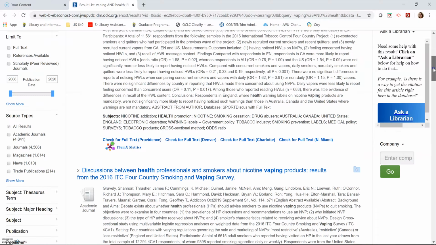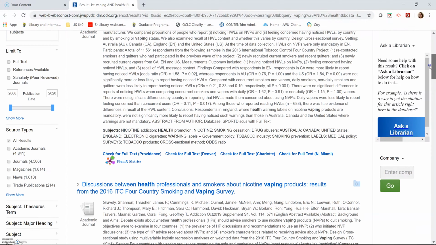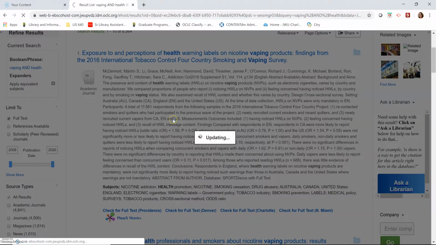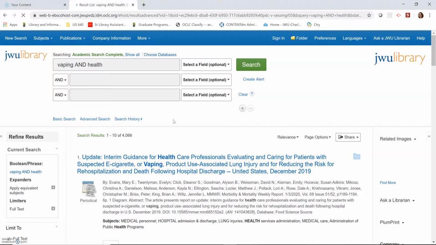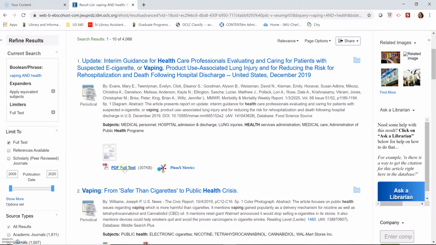Alright, so most of this stuff looks like it could be pretty useful to me. However, there is an issue. Some of these don't actually have full text. In order to filter that, you'll go over here to the left side of the screen and click full text. And that will give you only those that have full text available.